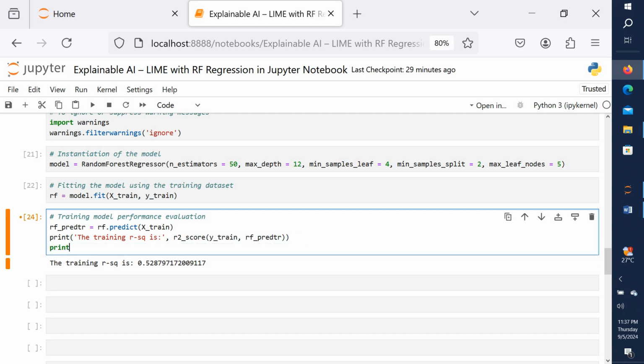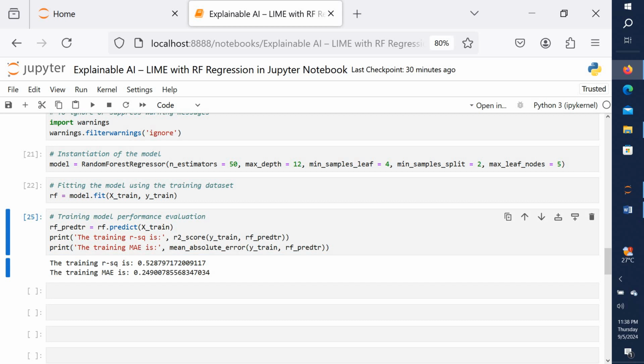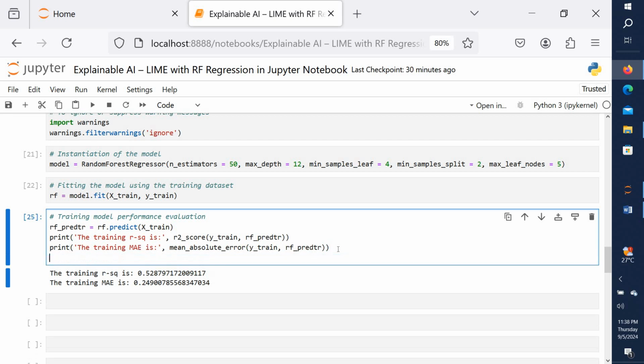And we print the training mean absolute error. It is mean absolute error of y train and random forest predictr. About 0.25.